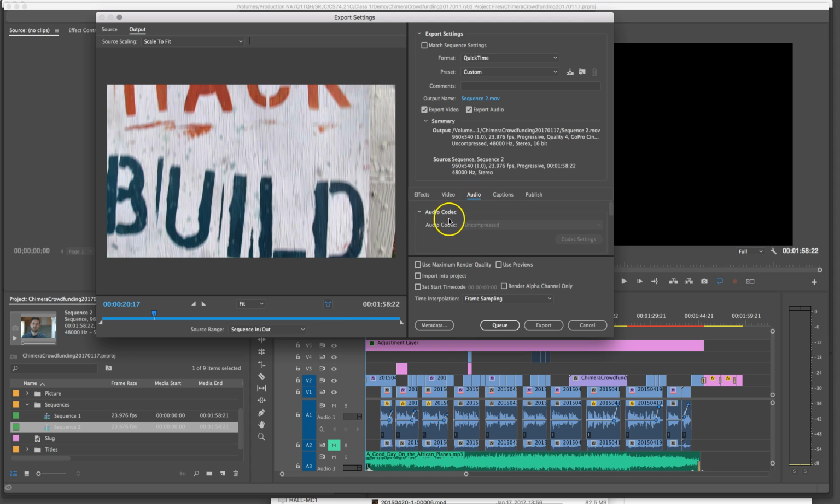On the audio tab, you'll see that audio is actually delivered uncompressed to the file. And the important things to remember are the sample rate of 48 kilohertz. You do have options here. Do not go below 48 kilohertz. Generally speaking, you don't need to go above it. And the sample size. Generally speaking, 16-bit should be adequate.